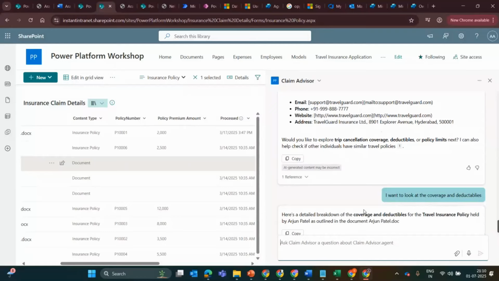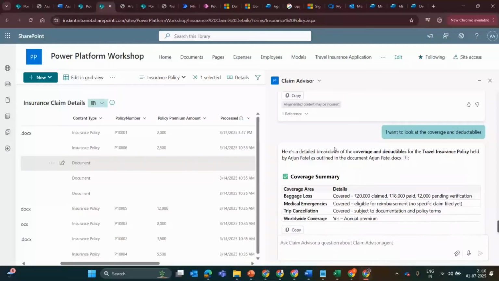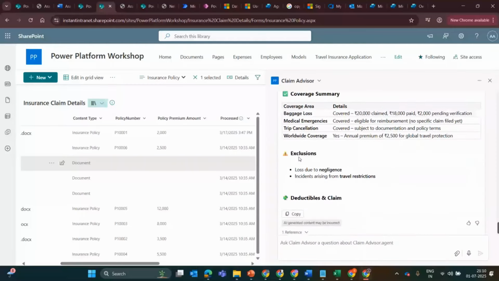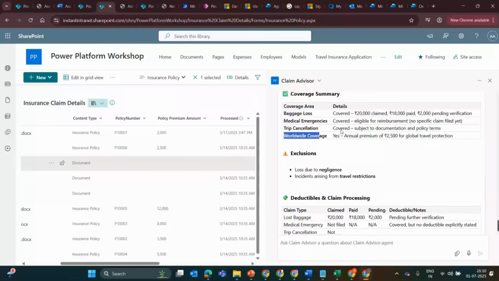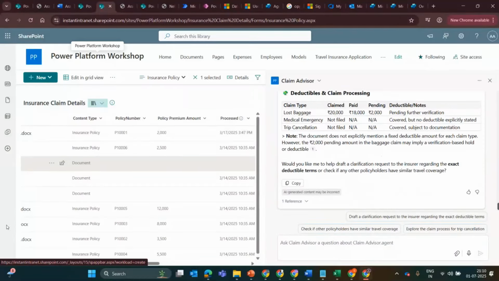It still is taking the context of Arjun, which is good. And it is saying that I have this coverage summary for baggage, for medical, for trip, for worldwide coverage. I have all these in my policy. Exclusions are mentioned, deductibles are also mentioned. This is pretty good. I don't have to read the whole 5 to 10 pager policy to take a glance. I already have that information in my hand, and I can straight away start working on it further, because I know that this person has all this covered, and what the exclusions, deductibles, and claim processing are, everything I have in my hand.